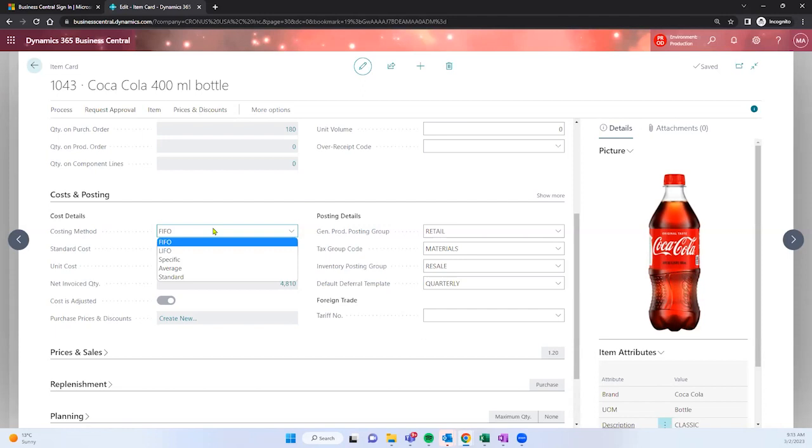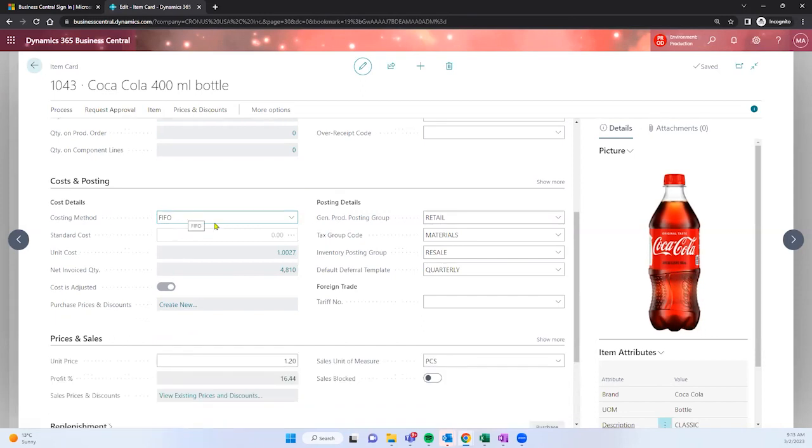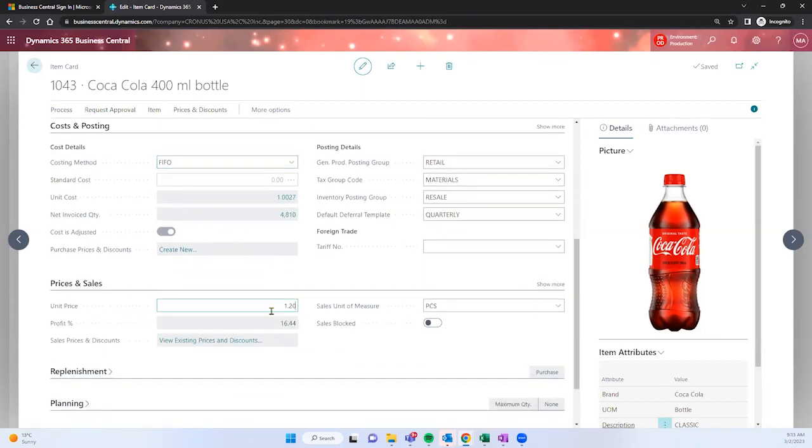So I'm going to then input a price for this item. So this will be the first in, first out concept. If I purchase this specific item at a specific cost, let me see the oldest one.